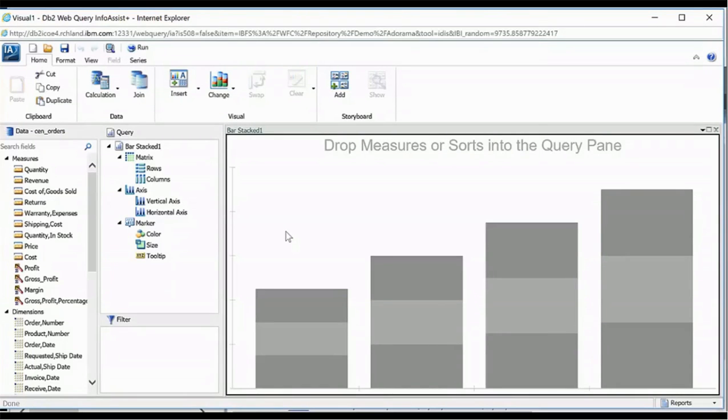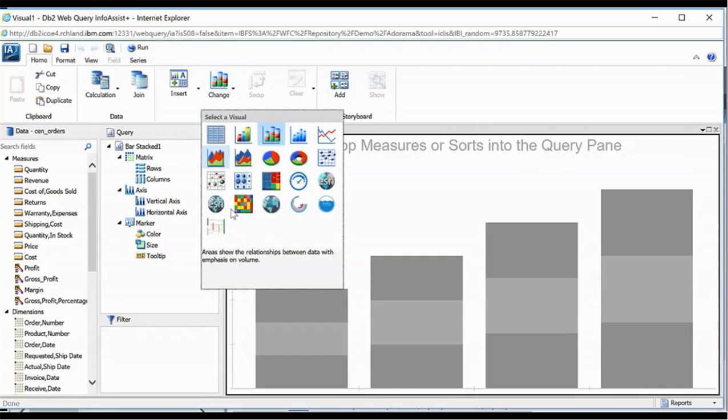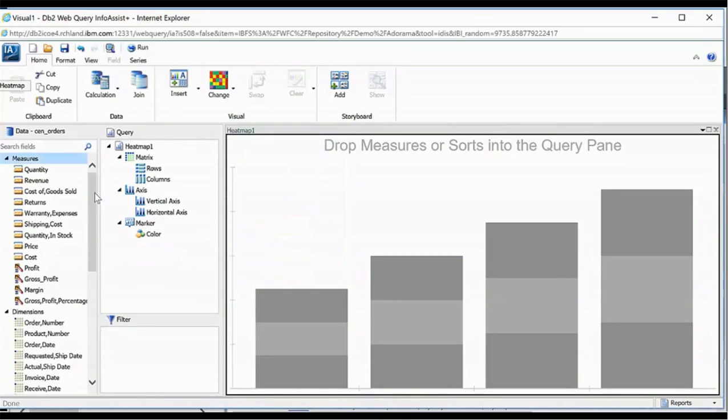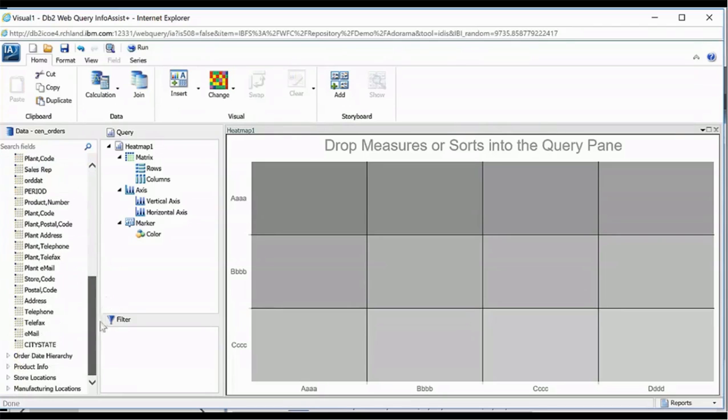I haven't built the visualization yet, so right about now would be a good time to start your stopwatch and see how we do. So one thing you see here is that the initial visualization defaults to a stacked bar chart. What we really want is a heat map. So let's go ahead and change that to a heat map. And then we're going to put product category into the vertical axis. And we're going to put order month into the horizontal axis.